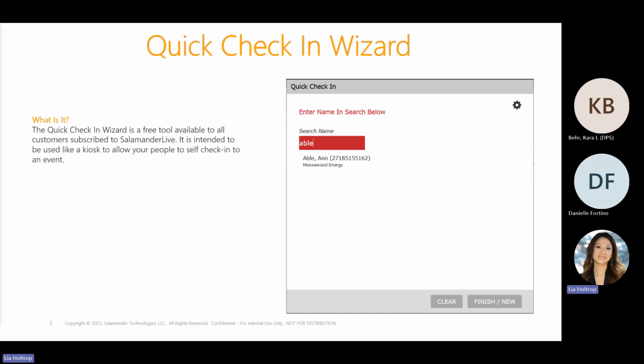So let's first take a look at what the Quick Check-in Wizard is. The Quick Check-in Wizard is a free tool available to all customers subscribed to Salamander Live. It is intended to be used like a kiosk to automate your check-in process during an event. There are some setup pieces, but once that's all set up, it allows your people to check themselves into an event.